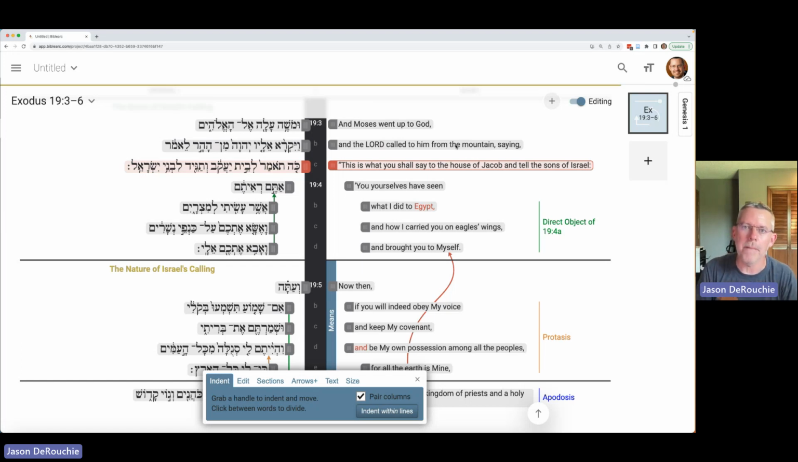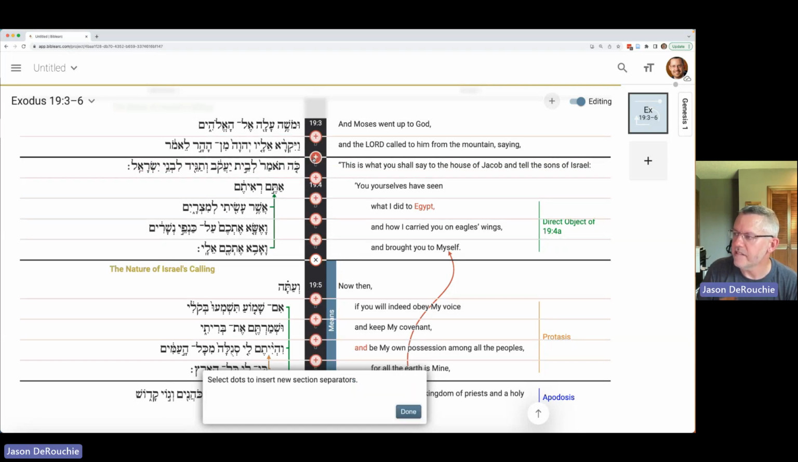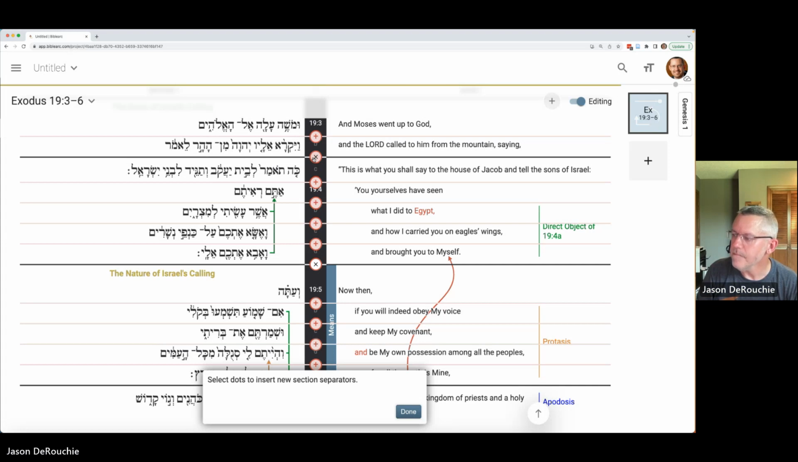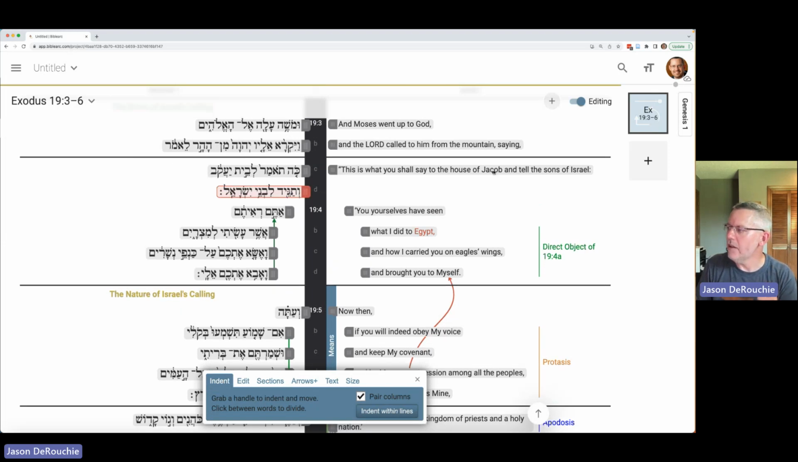The first thing that we do is we mark a break. This is a separation. There's an entire shift in the discourse at this point. The narrative is changing, so we need a separator line. So we push done. So we start: Thus you shall say to the house of Jacob, new clause, and you shall speak, rather, to the sons of Israel.